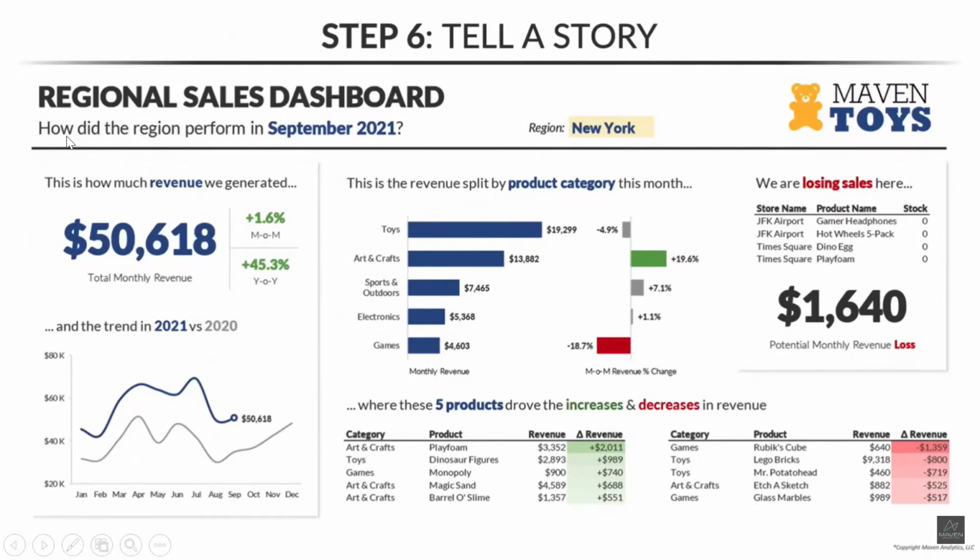How did the region perform in September 2021? For which region? New York region. So we are telling a story now. What is the total revenue we generated? $50,618 total monthly revenue generated, and the trend for 21 and 20 is this one. So you can see that there is an increase in the revenue trend.